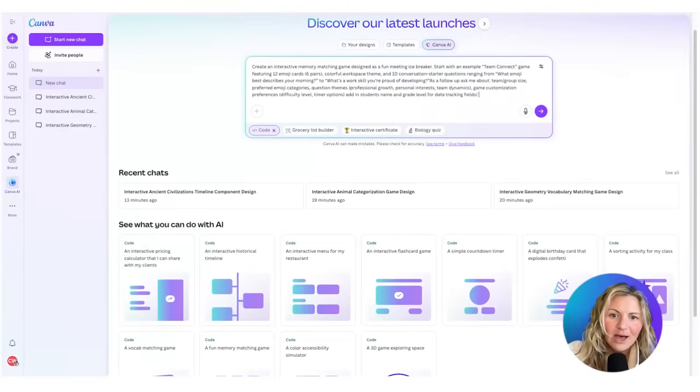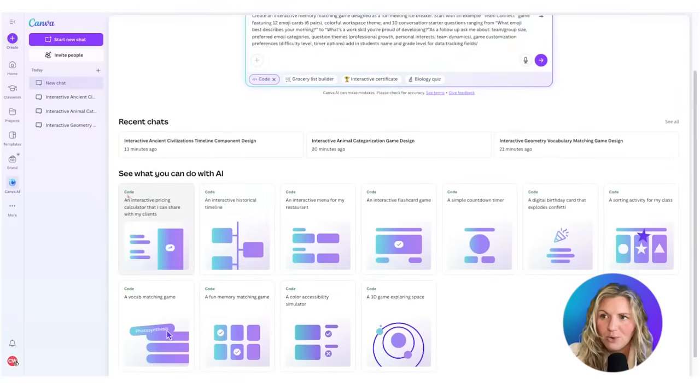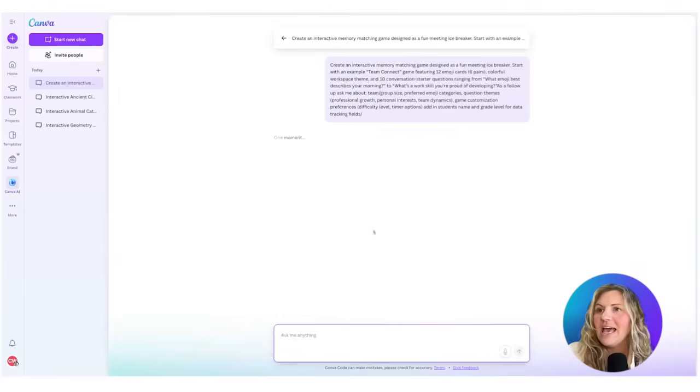And then I can do this with my voice and create the prompt and have it type it out for me, or I can go ahead and click the purple button. Make sure you've done Canva AI and you've tapped Canva Code. If so, you'll see these code templates down below, and all of your recent chats are located right here. So I'm just going to tap that purple button.